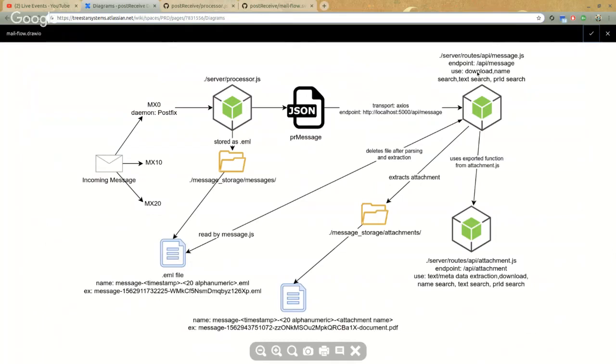/api/message. And at that URL or that endpoint, I'm going to allow for later on, as I increase functionality, for you to download the message, do a name search for that message, text search for that message, and then do an ID search for that message. So using that 20-character ID, you can actually go ahead and search for that message, and it'll bring up all the information for that message itself, so that you can get its attachments or anything else like that.